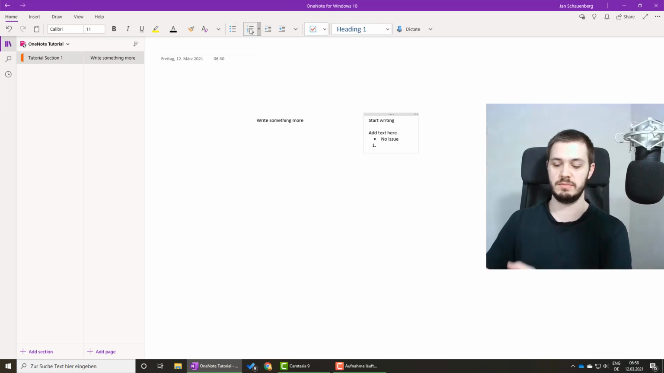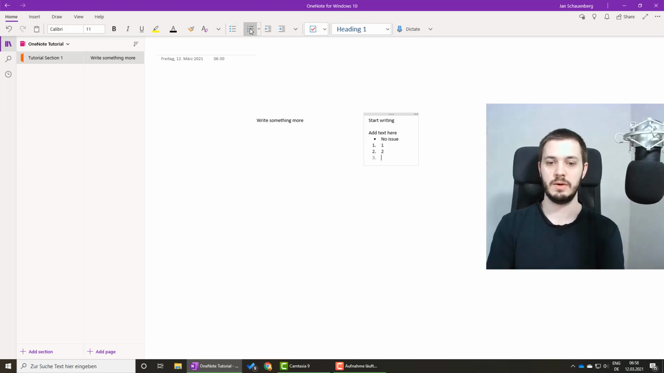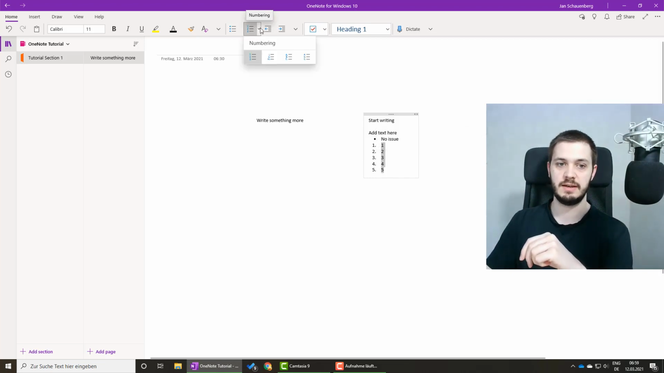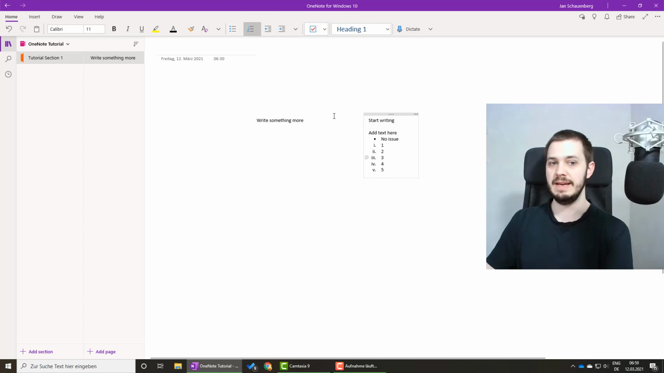So I can use a numbering 1, 2, 3, 4, 5, and so on. And I can also change this. If I don't like the normal numbers, I can change this to, for example, small i's.